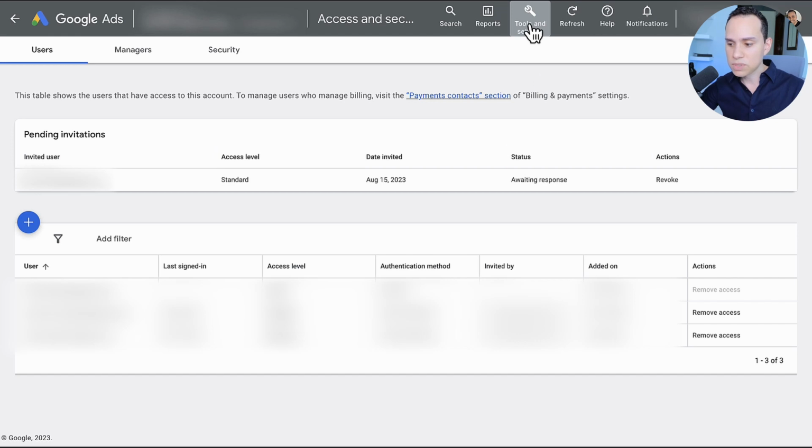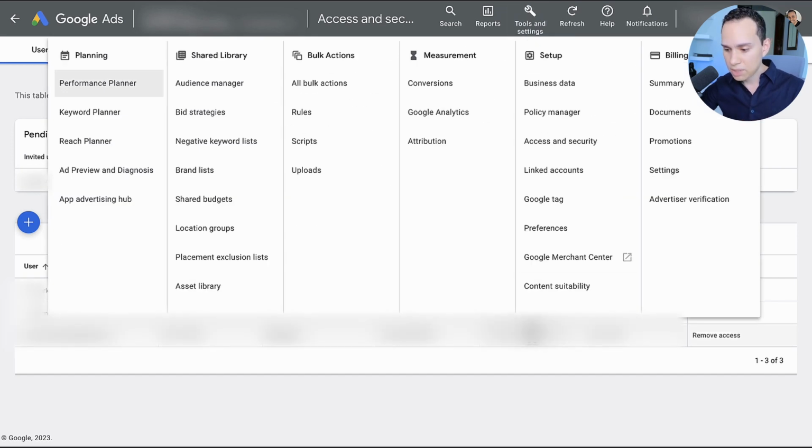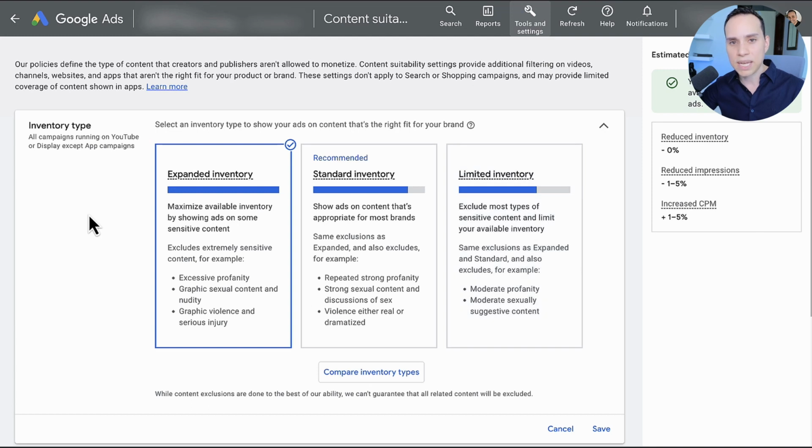And that's coming up to Tools and Settings one more time and coming down here to Content Suitability. Now, this used to be something you did on a campaign by campaign basis, but long story short, you want to click Expanded Inventory. This is going to allow you to run your YouTube ads across all the available videos on YouTube, whereas Standard or Limited is for big budget corporations who are really scared of having their ads show on anything that's remotely controversial or remotely not PC, right? So you want to click Expanded Inventory.